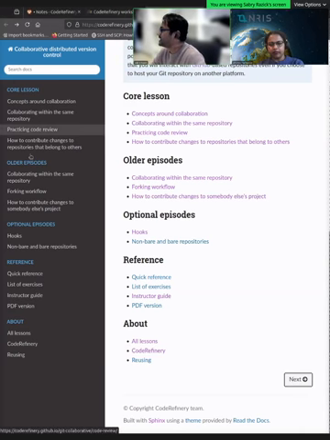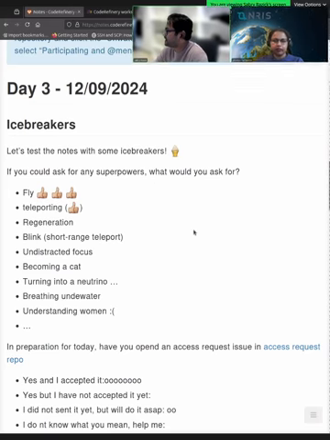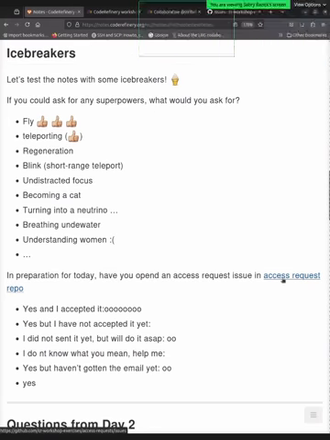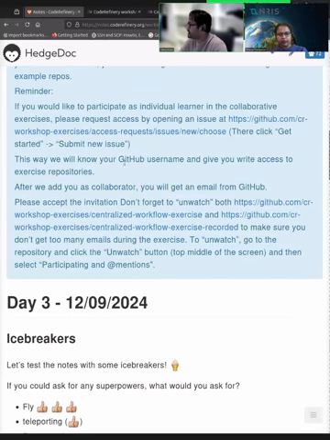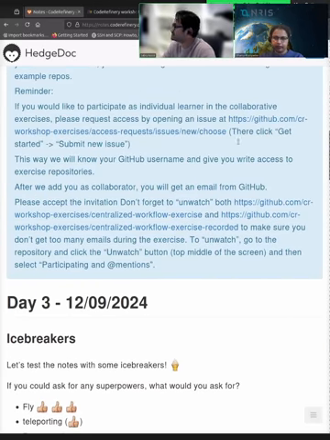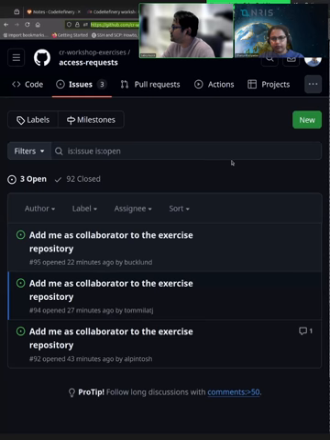From the notes that Samantha was very kind to explain, there's this link, access request report, which is also very well explained in the email, and there are links. So you should go to this repo and open a new issue. What you should say is, please add me as a collaborator. That's the only thing we need. The reason is to get your username. Once you get the username, we can add you as a collaborator.